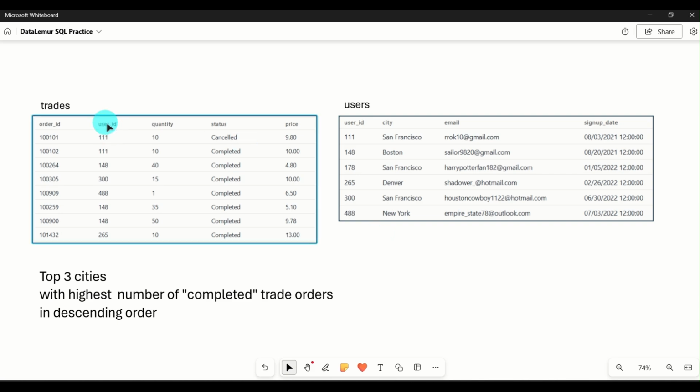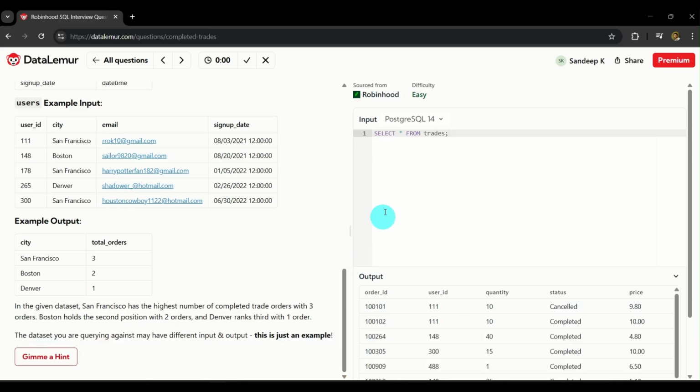Okay. Now, what is the primary key in this table? It's order ID, but it also has a user ID, which acts as a foreign key in the other table. So you have user ID, which is the common key across both these tables. Okay. So let's see how we build this query.